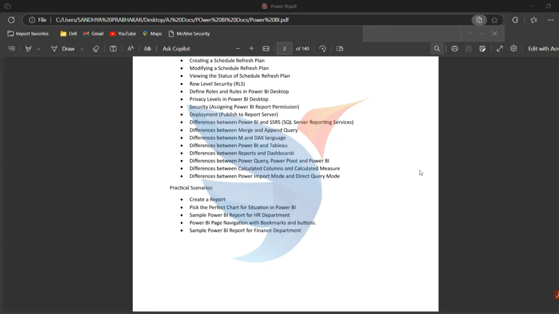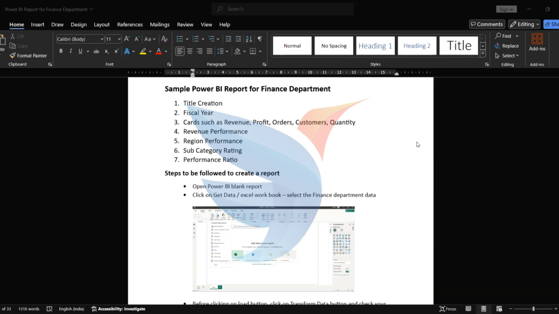In today's session, we'll be seeing a sample Power BI report for the finance department. For this, the data source will be Excel, and we'll see how we analyze the data from Excel and how we can make a report by selecting the perfect visuals as per the analysis. So in this session, let's see a sample report. It's an example of a finance department.